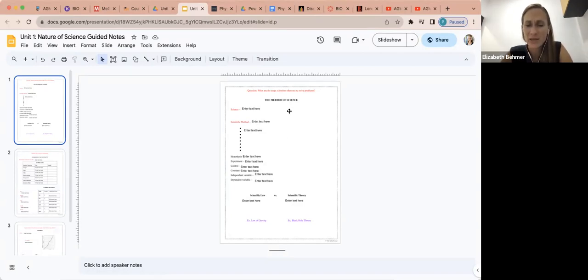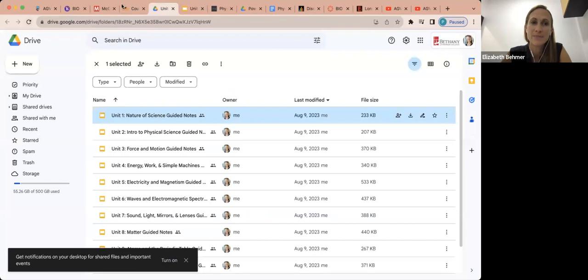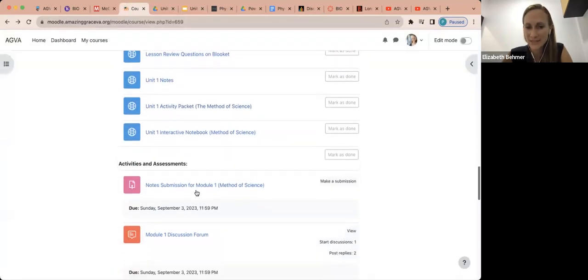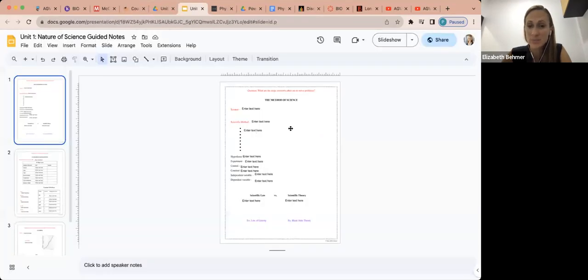For this first week, you can download this and you can fill it in and upload it as a page, or you could print it out and then take a photo of it and upload that photo. So if we go back to the course and you're looking through your learning materials, where it says notes submission, that's where you'll upload a picture or a file of these unit 1 notes, but specifically just for the method of science. And this is kind of like guided notes.